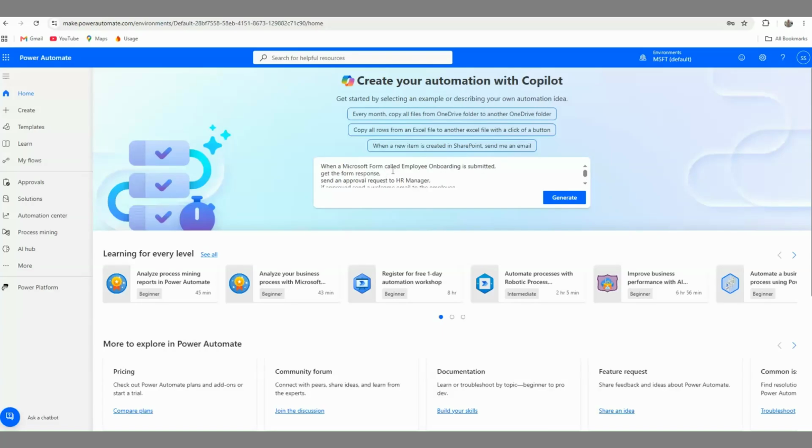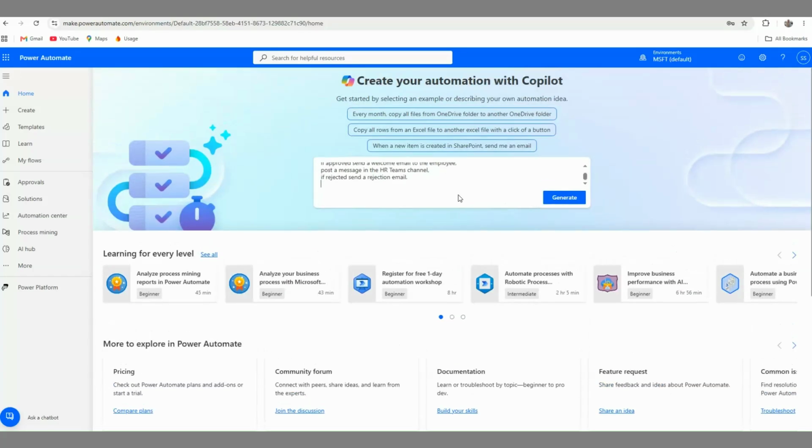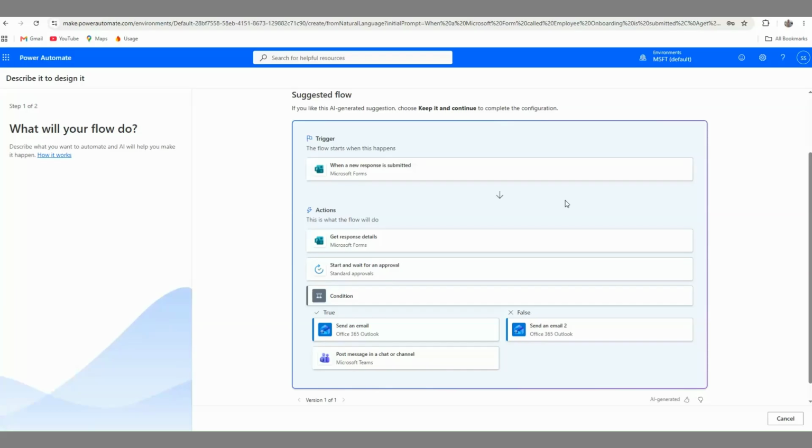This is the prompt I am writing. When a Microsoft form called employee onboarding is submitted, get the form response first, then send the approval request to the HR manager. If it's approved, then send the welcome email to the employee. At the same time, when it's approved, send the message to the Teams HR channel. If it's rejected, also send the rejection email to the employee. Let's try to generate this using Copilot.